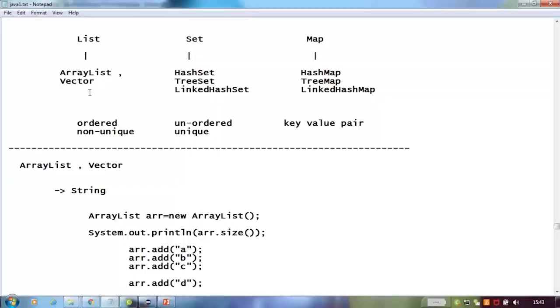In case of list type of classes, when you add any object inside an array list or vector, internally one index will be maintained. That's why we say it's ordered, index maintained internally. And non-unique means you can add duplicate objects also inside the array list, right? So now we'll talk about set type classes.